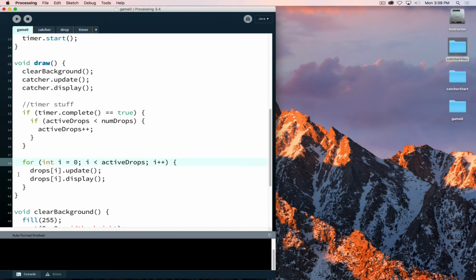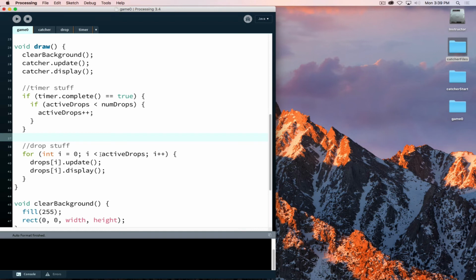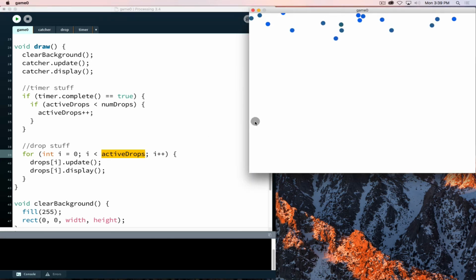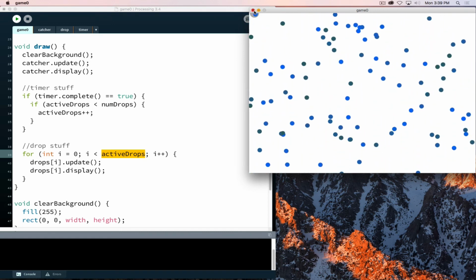So our loop, we're changing this here. This is now drop stuff. And we're taking that drop stuff and we're changing it. So we change it from number of drops to active drops. So we only want the current active drops to keep falling, or to start falling. If I run this, we'll see it starts very quickly.